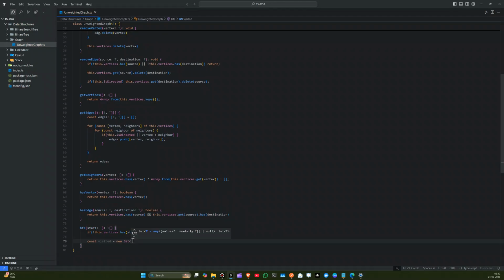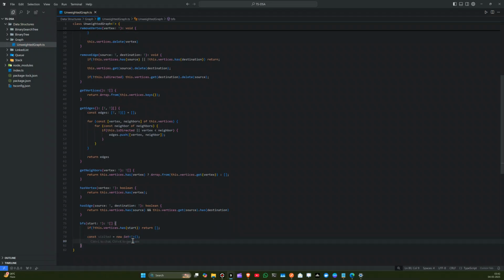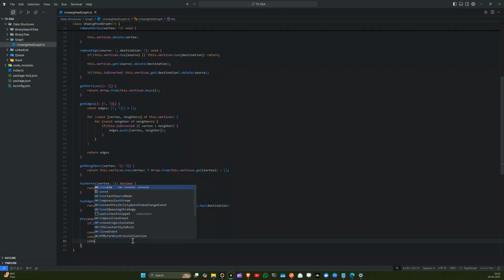New set, like this, and we will basically have to keep track of what we have visited, and we do not want duplicate entries here. That's why. Now the result that we are actually going to push, like this, and the queue.